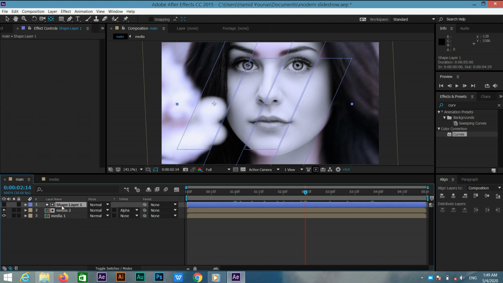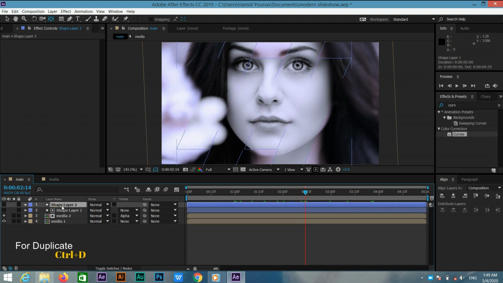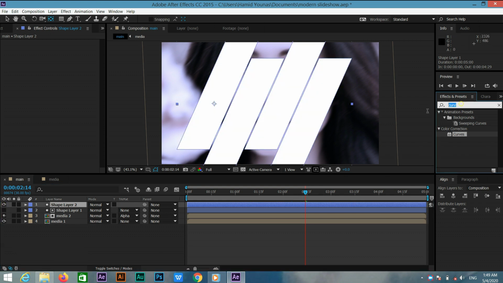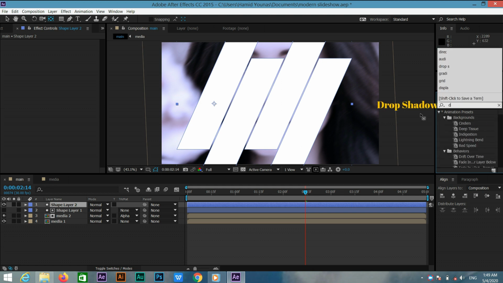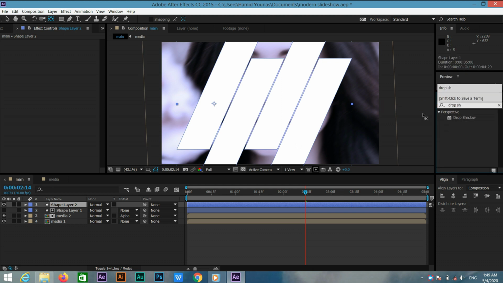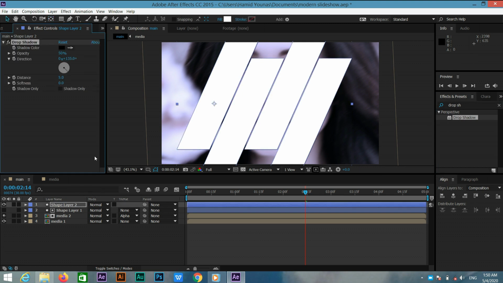So select shape layer 1 and hit Ctrl D for duplicate, and turn on this visibility, go to the effects and presets window and search for drop shadow, select this effect and apply it on the shape layer and make some changes. Opacity set it to 25%, distance set it to 15, and softness 100%.